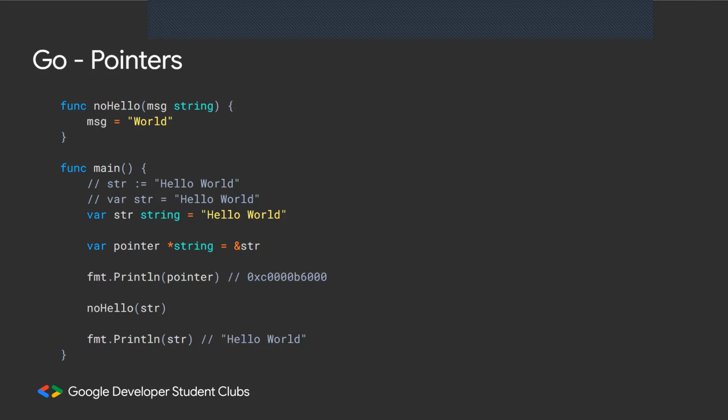And then the ampersand over by the value declaration is basically saying, give me the address of where str is located. So if we were to print out that pointer, it would give you something like 0xc and some hexadecimal value telling you the memory address of str. Say we run this function, noHello, and we send in str. Even though up there we replace str with the string world, it's still going to print out hello world as if nothing had changed. That's because instead of passing a pointer, we passed a value.